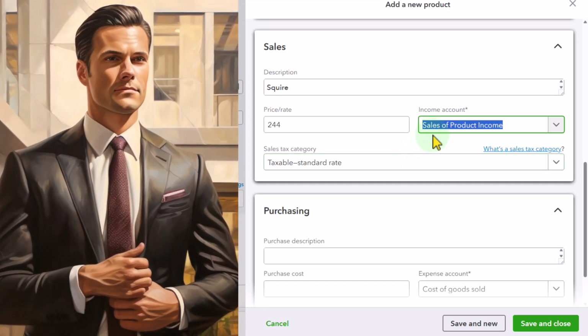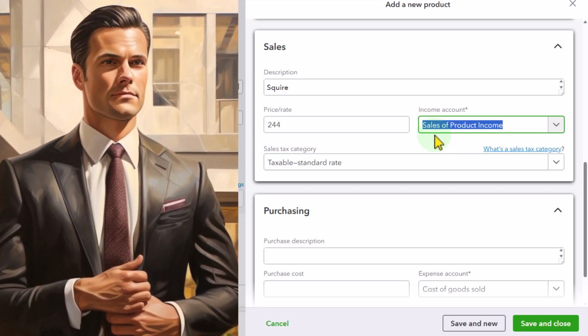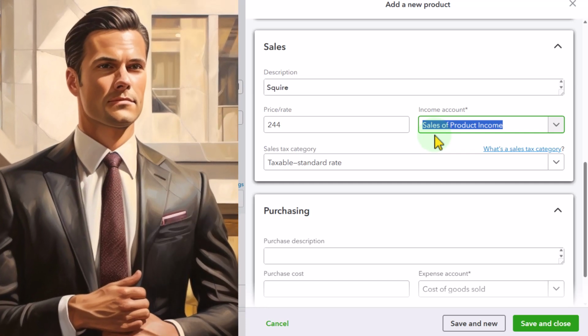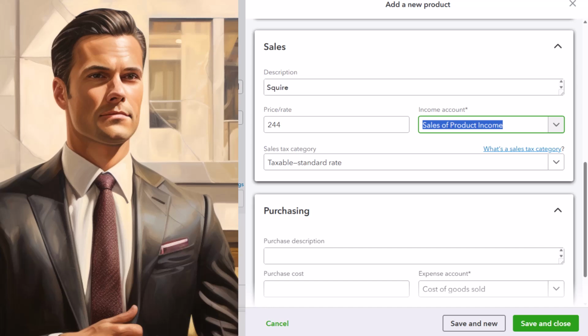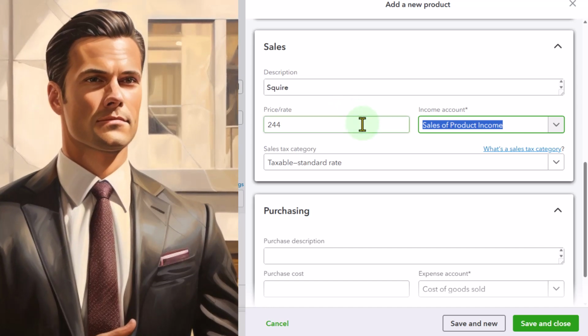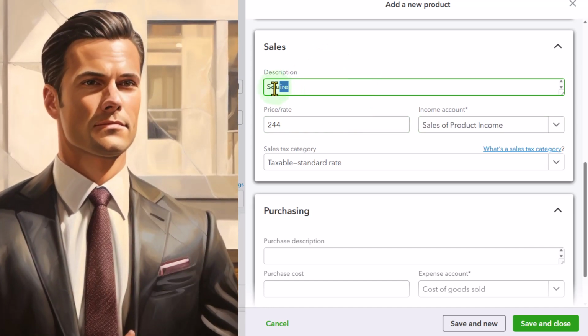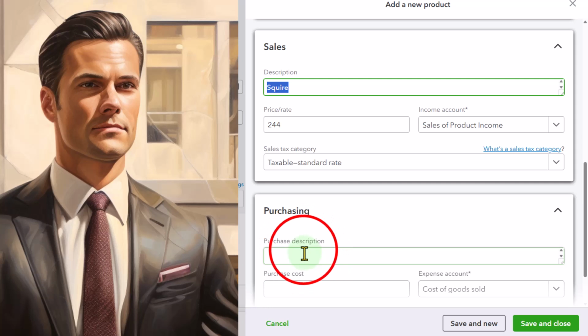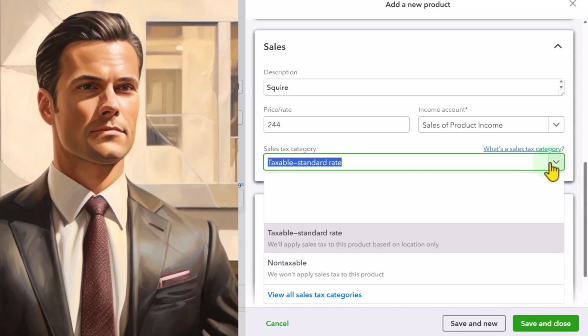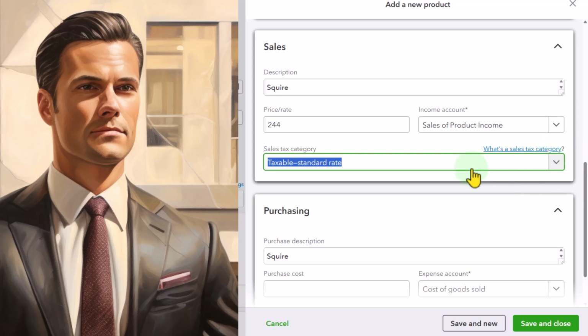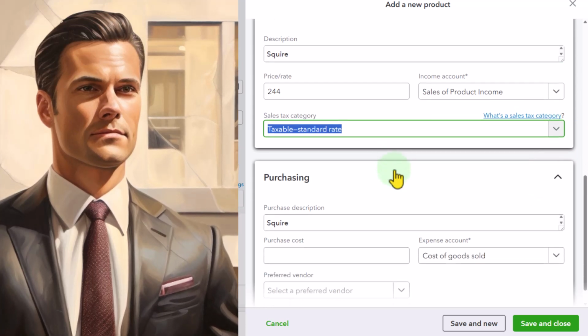It's a sale of product income. That's the income account that will be impacted when we enter the invoice, when we not purchase the guitar, we're in the purchasing process, but when we sell the guitar on a perpetual inventory system. I'm going to pull the same name for the Squire down here. Is it subject to tax? The standard rate is the default. So we're going to have the standard rate for the tax implications.